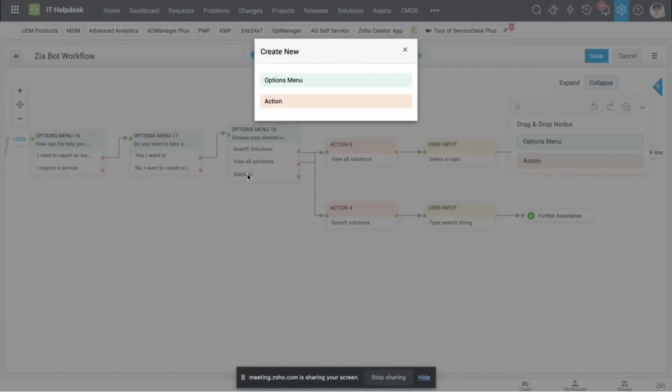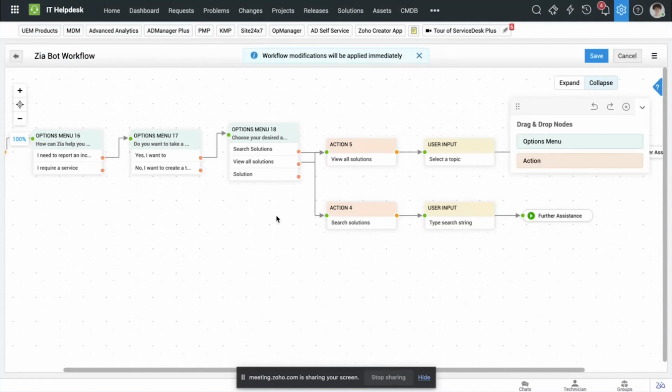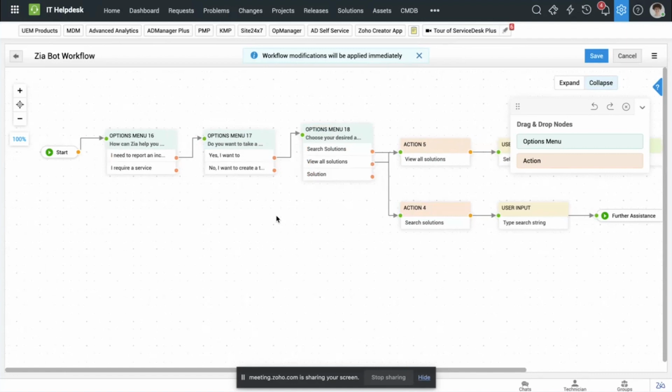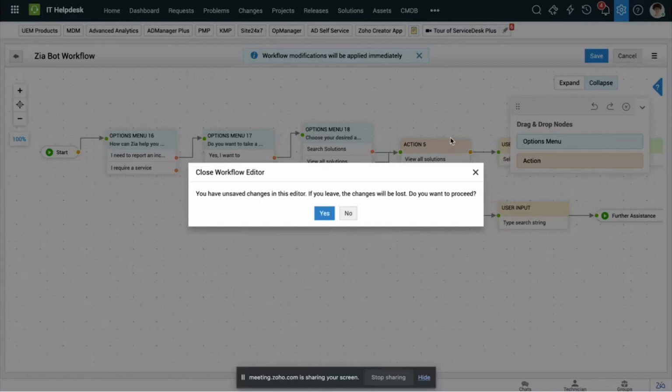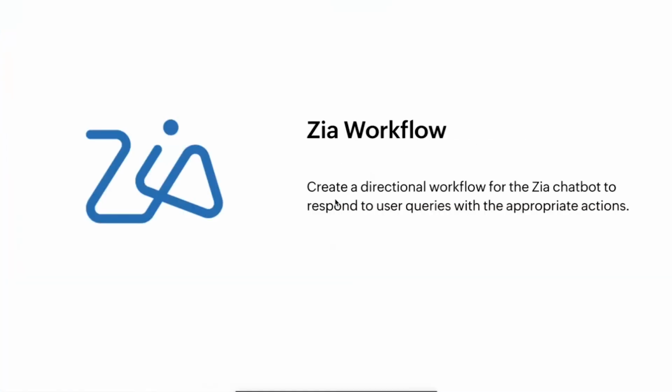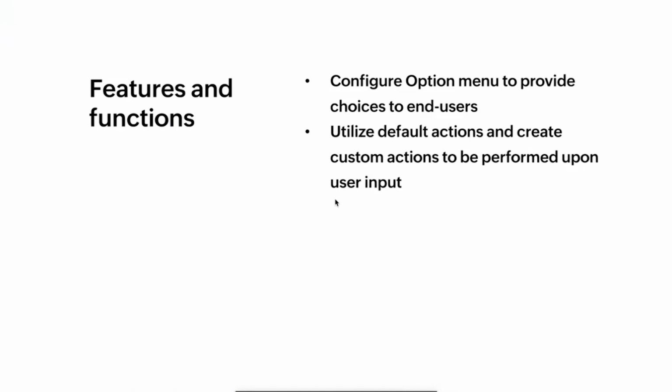So these 20 actions already cover a lot of the most common use cases for Zia actions. But as I said, if you need to go above and beyond or even connect with third-party apps, you can do so using custom actions. So I hope you were able to get a hang of how Zia workflow is implemented in ServiceDesk Plus. So let me quickly click on cancel so that we don't make any changes to the original workflow. So that brings us to the end of the updates to Zia workflow.